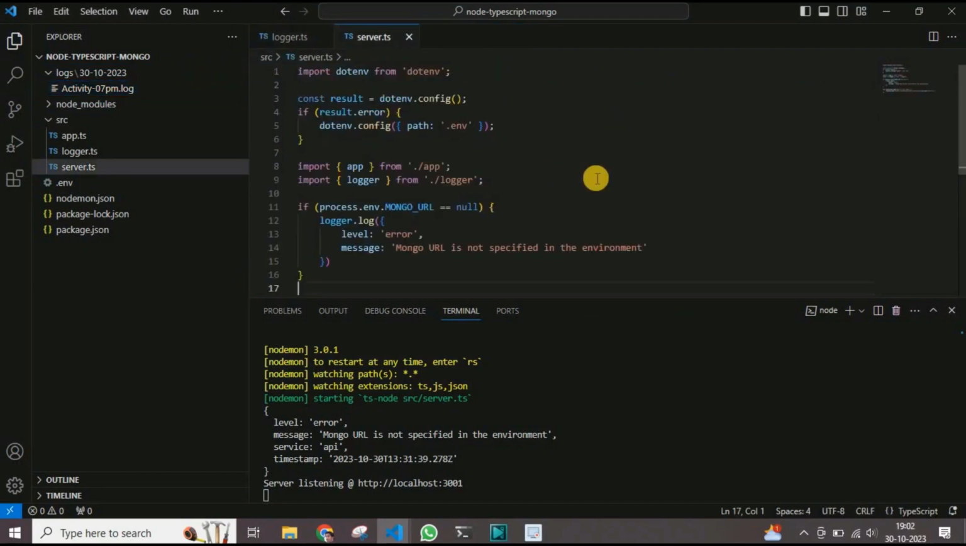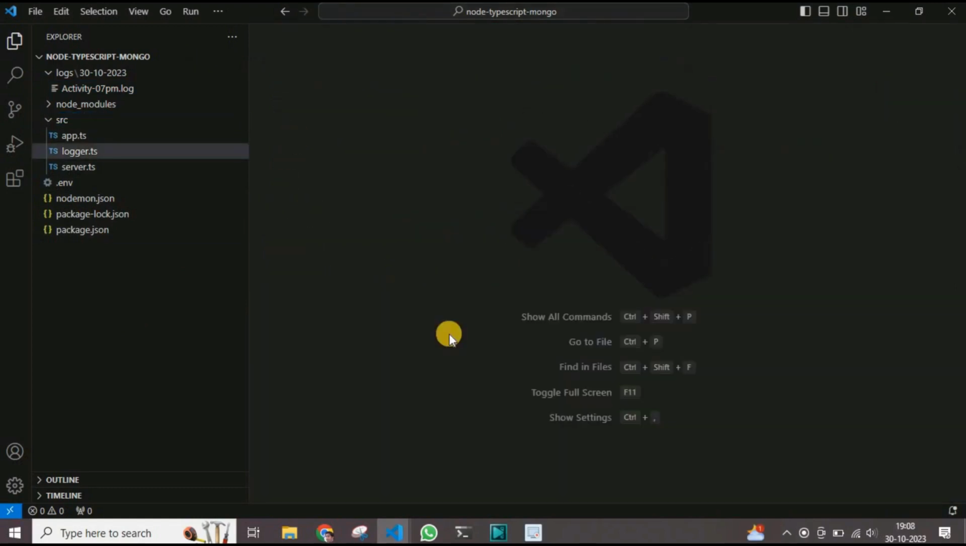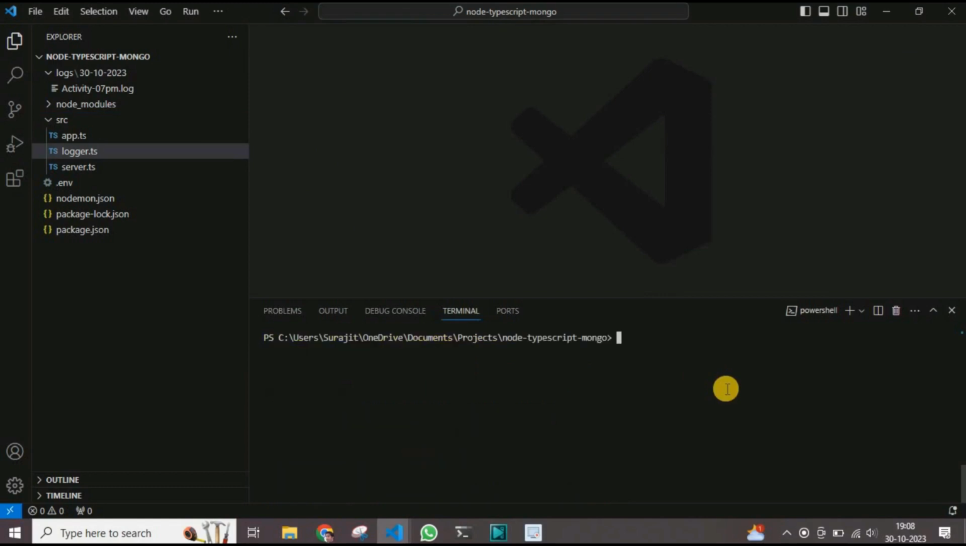Okay, it's working. Next, we will create the MongoDB connection and establish the connection to MongoDB. To do that, we need two packages, one as a dependency and one as a dev dependency. First is Mongoose. Mongoose is a popular object data modeling library for MongoDB and is widely used in Node.js applications to interact with the MongoDB database.